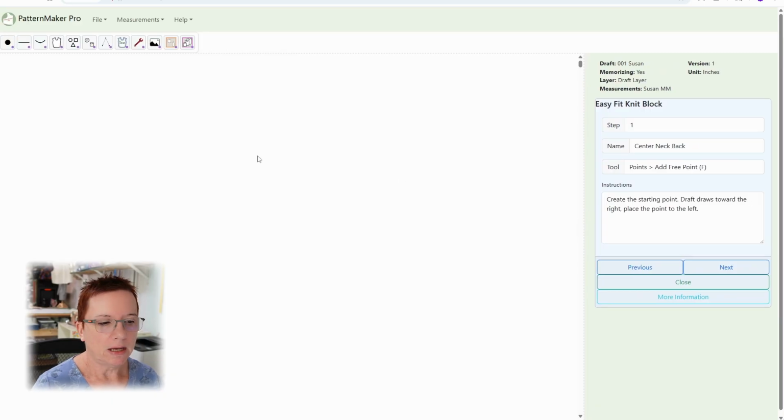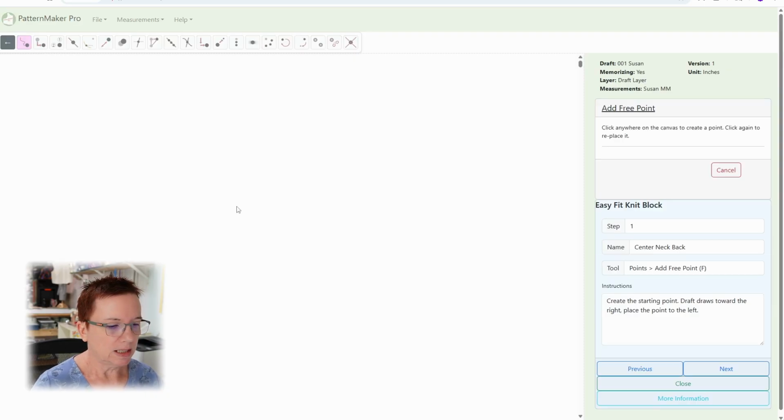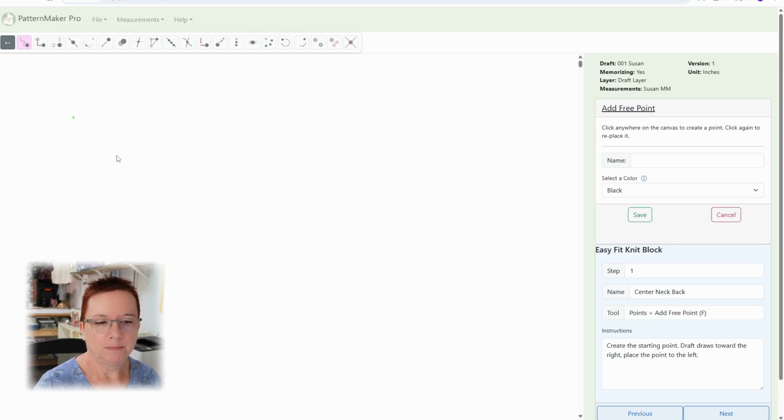So let's go ahead and follow the tutorial for this first point. We're going to create the center neck back point. There's the points menu and create a free point. You'll see that the tutorial tells us which tool to use. And so it says that the starting point needs to be towards the left because we're going to draft towards the right. So I'm going to put it right here. The name of the point is center neck back, and I will leave it black.